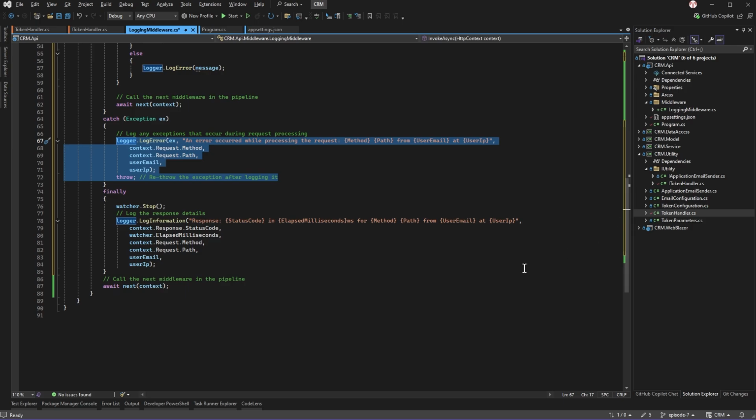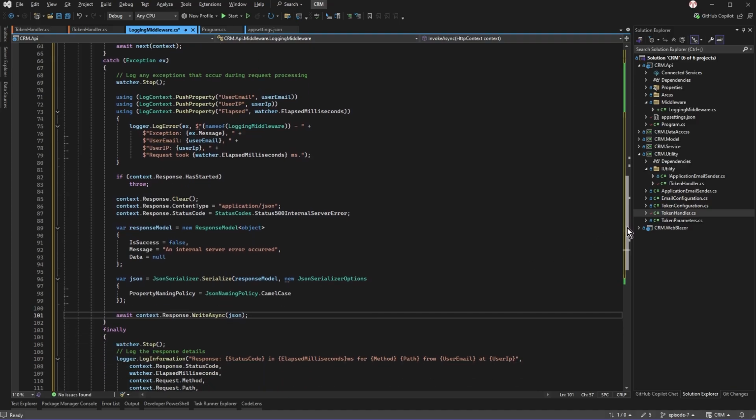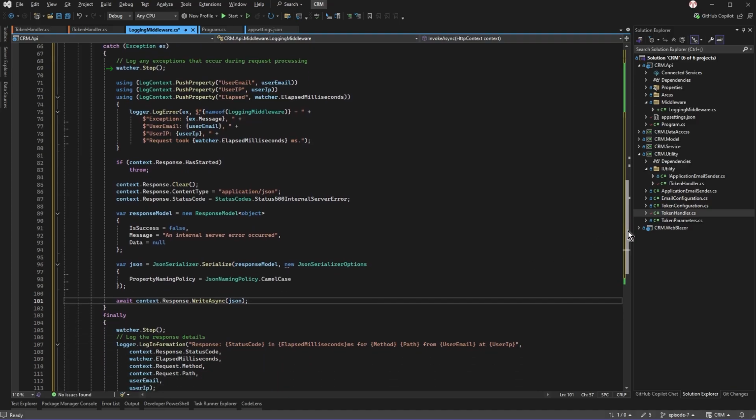Here, let me just paste the code for our catch section. If anything goes wrong while processing the request, this catch block is going to kick in. We're going to stop the stopwatch, enrich the context again, and then log the exception.